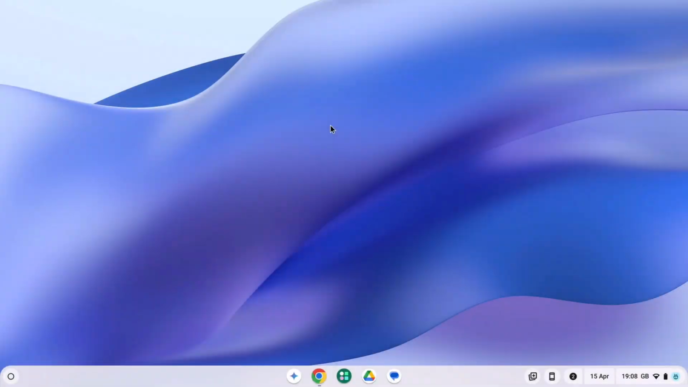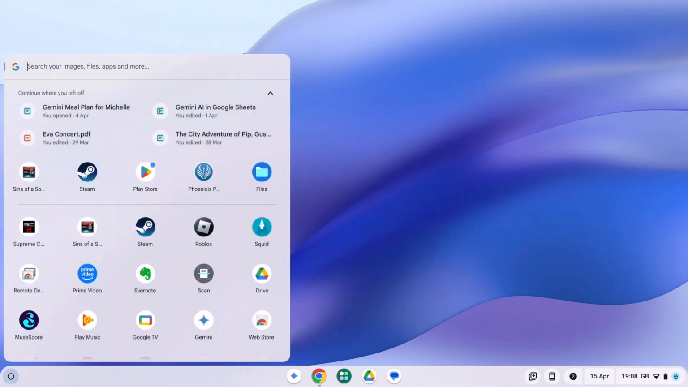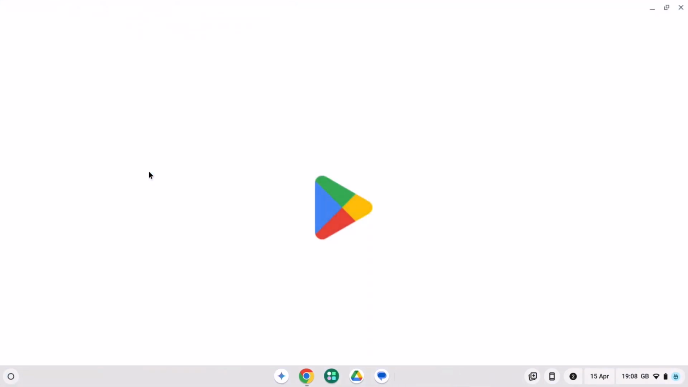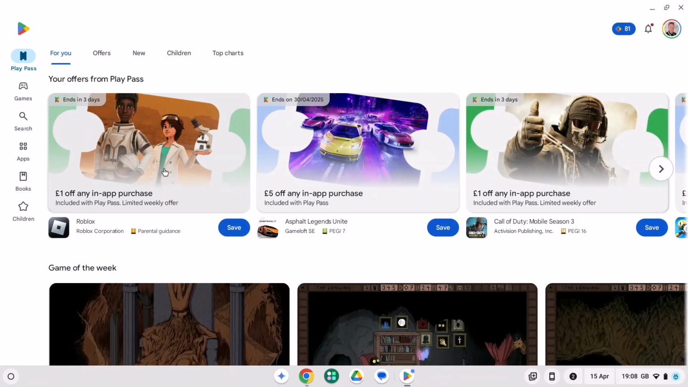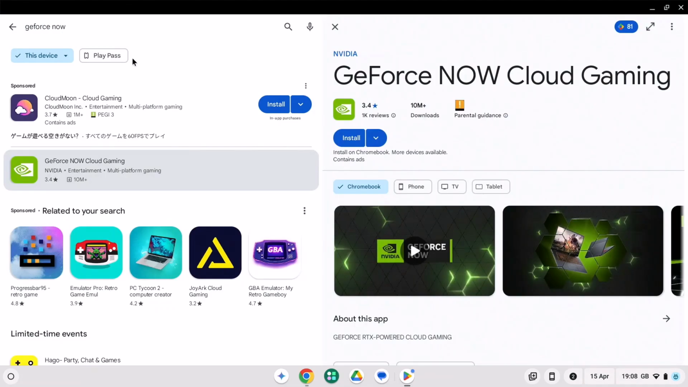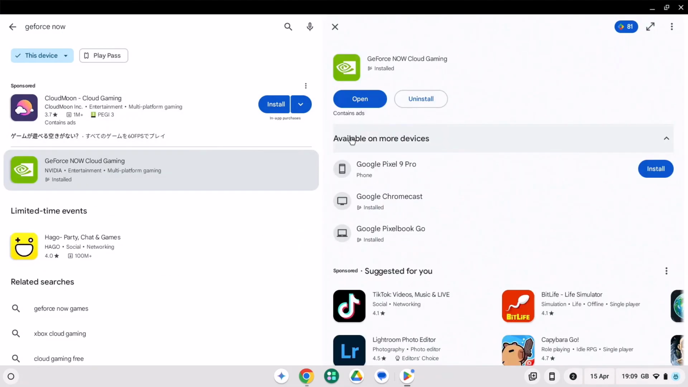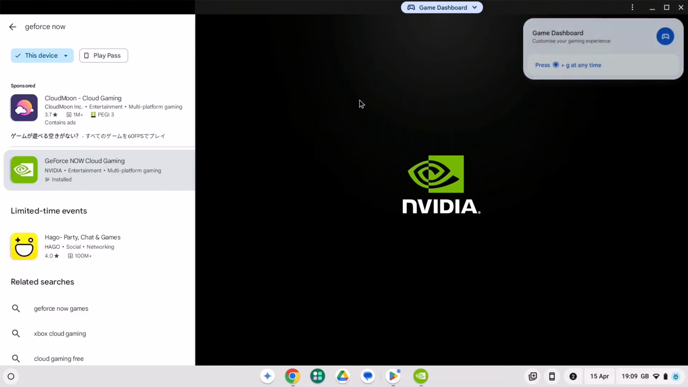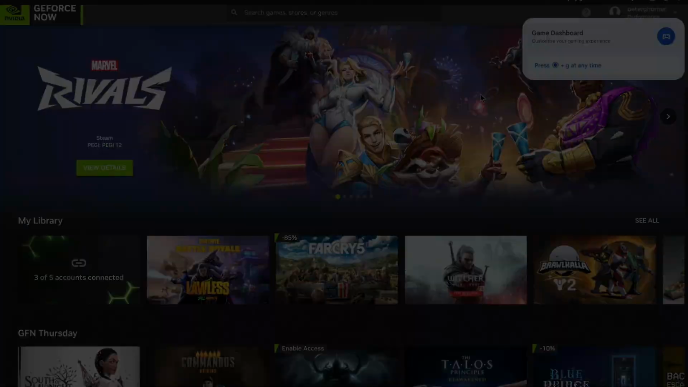Once you have an account, there are a couple of ways to access GeForce NOW on your Chromebook. The easiest method is through the Google Play Store. So let's open up the Google Play Store now, and then search for GeForce NOW. And then simply press install. And then once it's downloaded, you can open the app and start playing.